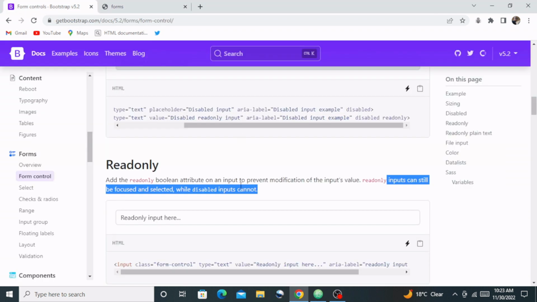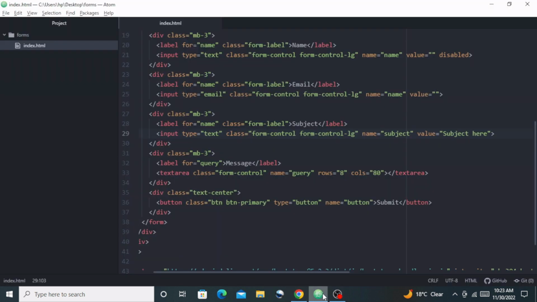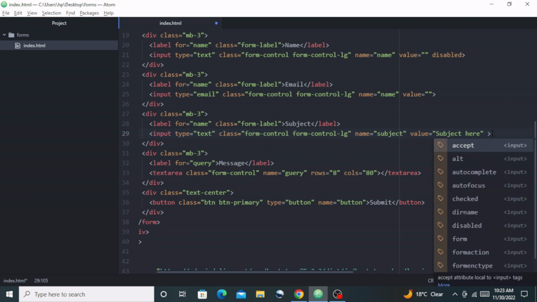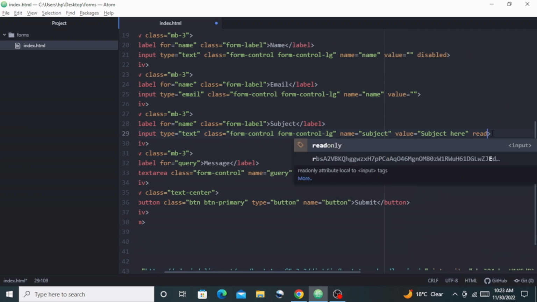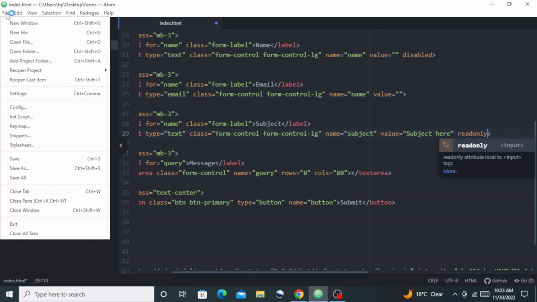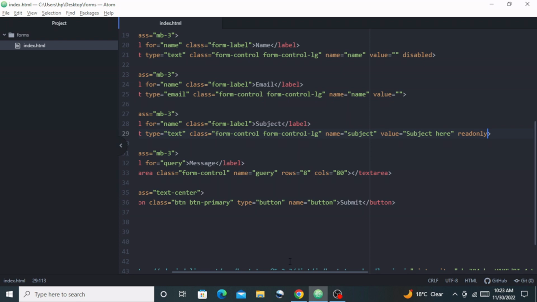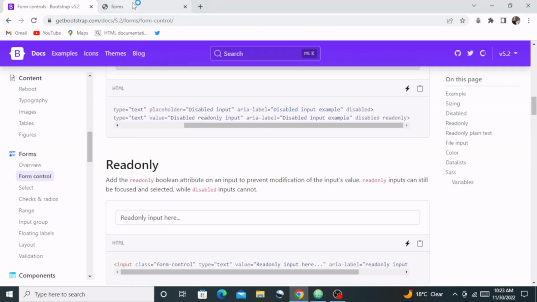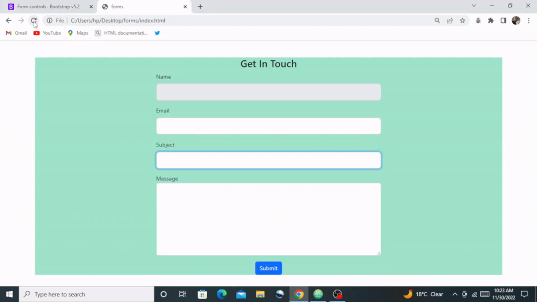And in order to achieve that, we will have to add a readonly boolean attribute. So let me add a readonly boolean attribute here, like so. Readonly. Now let's save and see how that works out. I'm just going to refresh here.